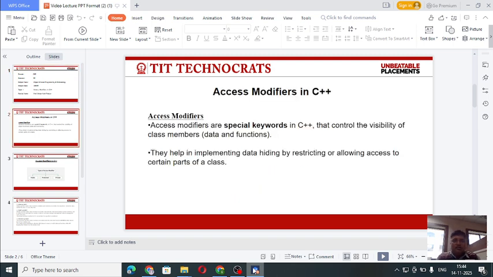Today we are going to discuss another topic from OOPs, and the topic is access modifier in C++. This is one of the important topics that we are going to discuss today. As we know, in C all the members are public by default, but in C++ we have different kinds of visibility zones that are known as access specifiers. Access specifiers or modifiers are special keywords used in C++, and they control the visibility.